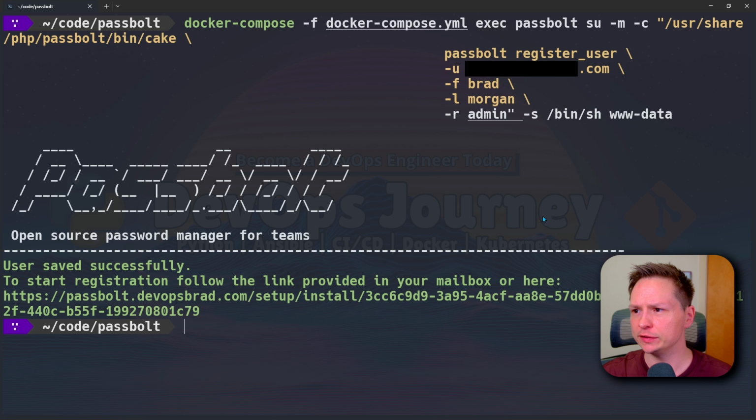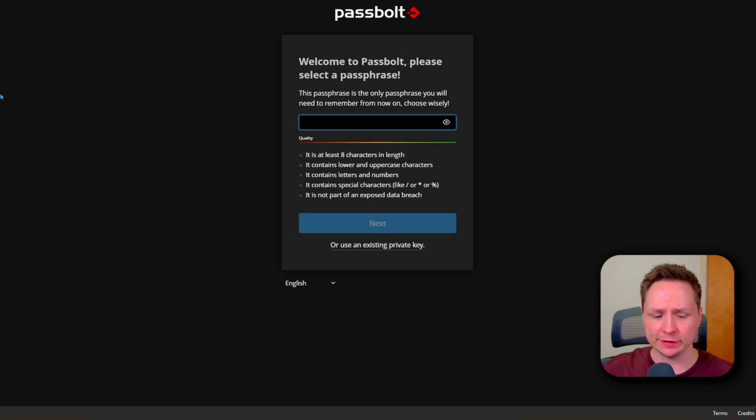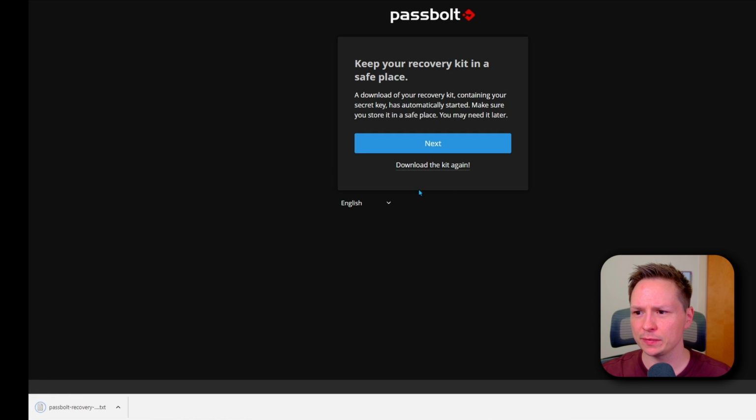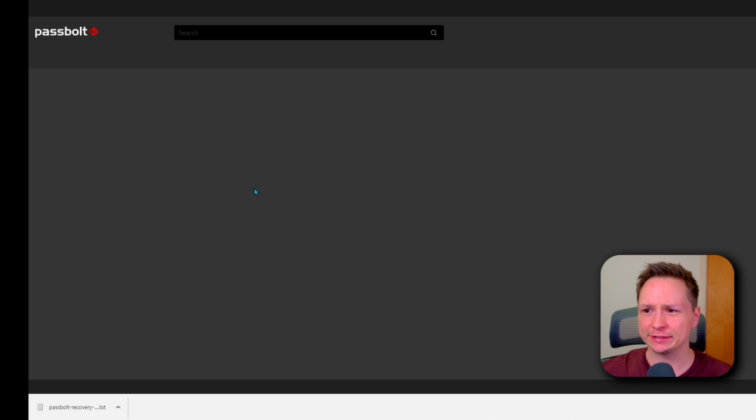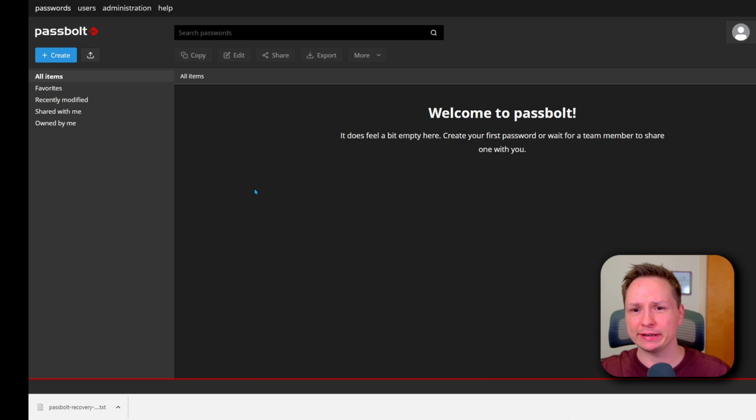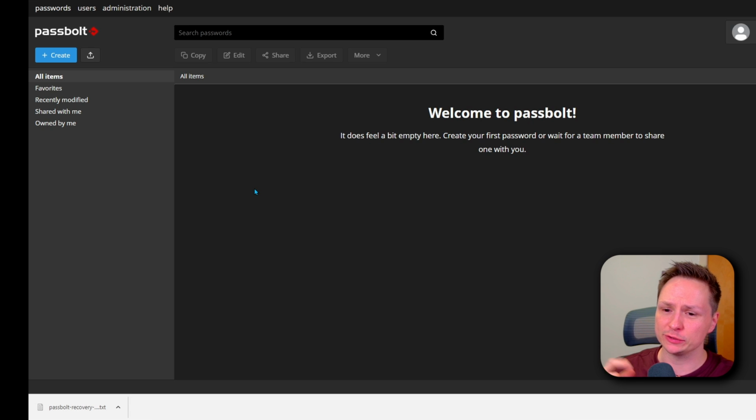Alright, I'm going to paste in the command here with my details. And our user is saved, so I'm going to go ahead and try to log in now. I should be able to follow this link here. And now it's asking me to set my password. So I'm just going to do that and save that local key. Make sure you don't lose it, like I said earlier. Hit next, and now I am back into the Passbolt administrative console.